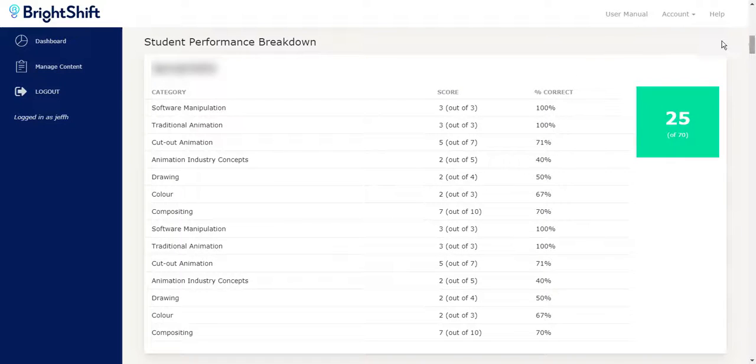As we move down the page, we'll be able to see individual student performance breakdowns that shows us how well our individual students have performed on each category represented in the exam. We can see that our first student did really well in categories like software manipulation and traditional animation, where they got 100% of the questions correct. We can also see, however, that in, for instance, animation industry concepts, our student didn't do so well. They only got 40% of the questions correct, and might need some additional instruction in this category.